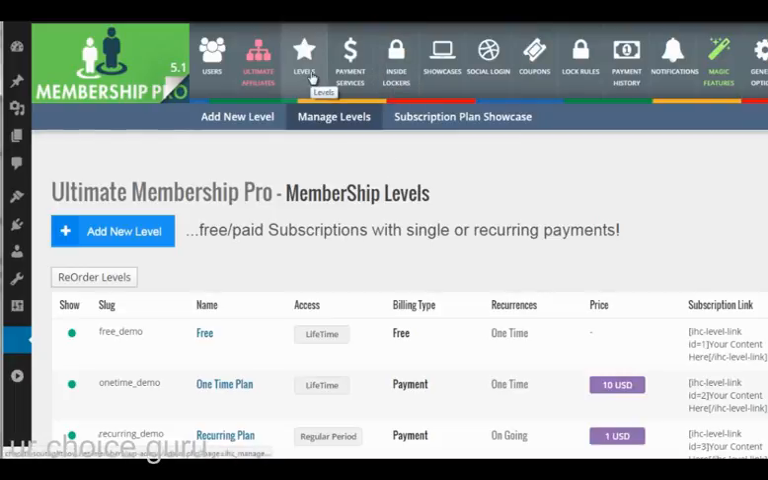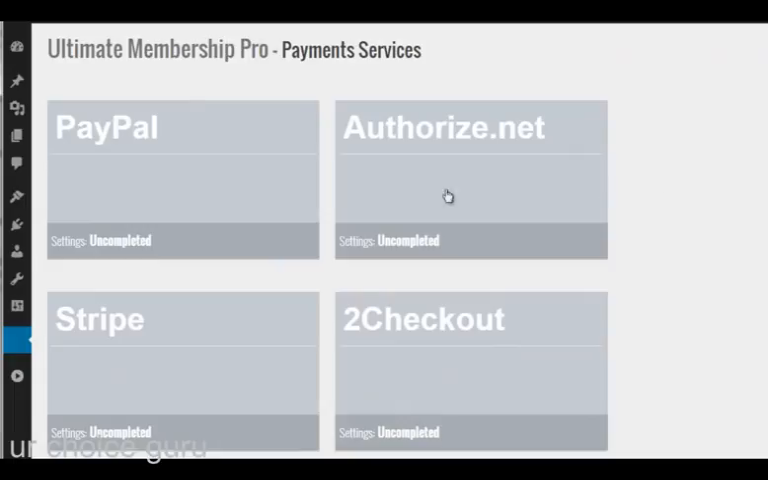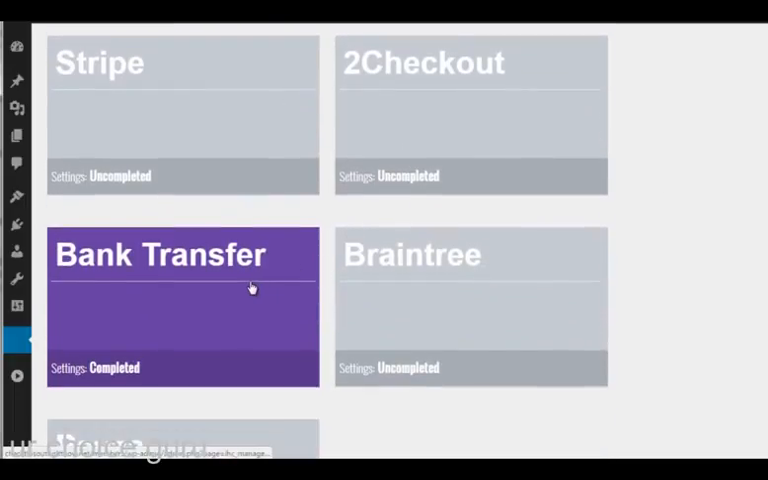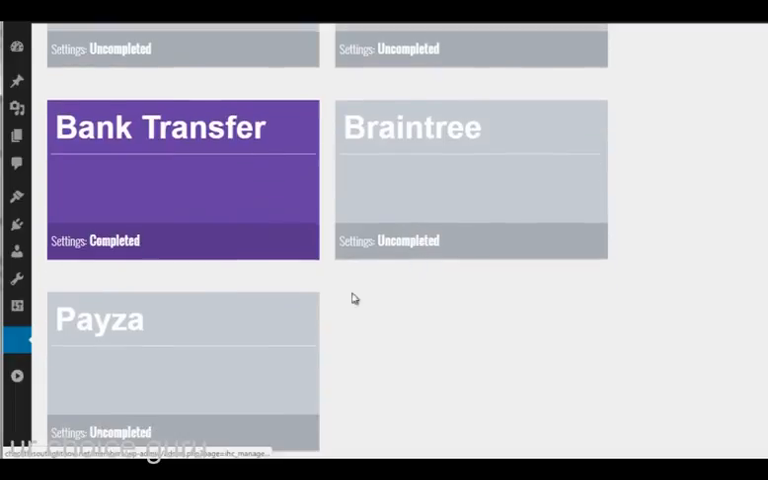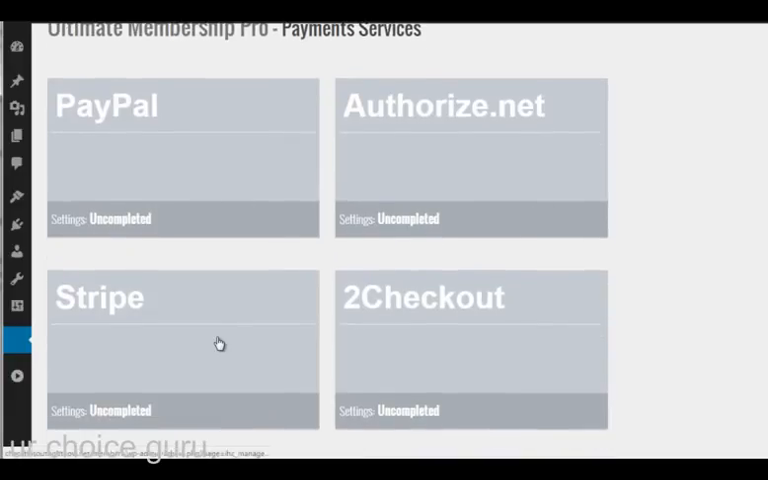So next we have payment services, and you have the ability to integrate with PayPal, Authorize.net, Stripe, 2Checkout, bank transfer, Braintree, and Payza. Now, the majority of you would probably be integrating with PayPal and Stripe. So Stripe is very much like a credit card processing system, very much like Authorize.net or 2Checkout.